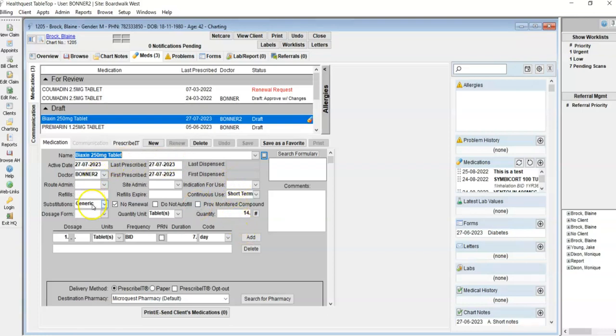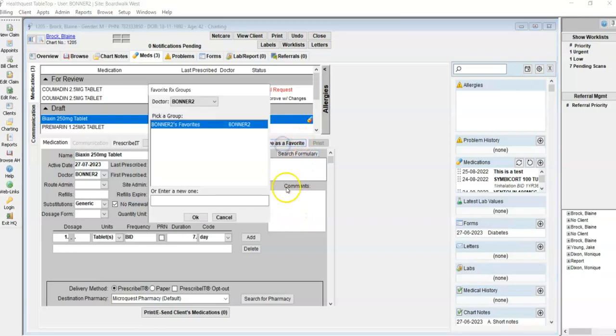If this was a medication that you manually typed out and you commonly use it, you can just click on this Save as a Favorite button, and it will ask if you want to save it and which group you wish to save it as, and which doctor. Or you can create a new group as well by typing in the name of the new group here, and then just click OK.